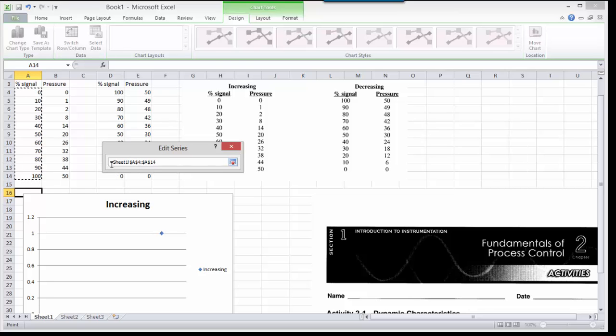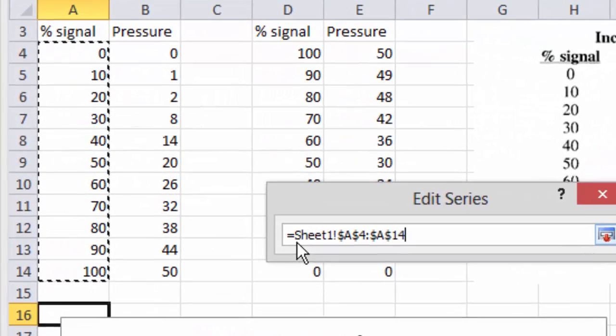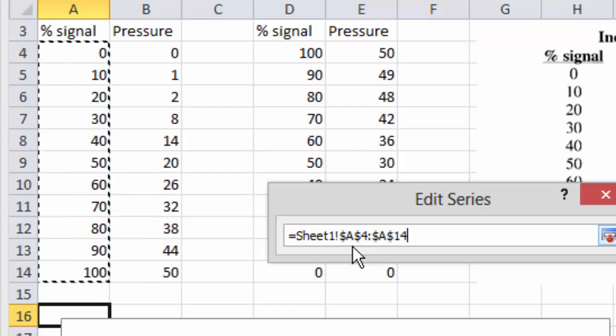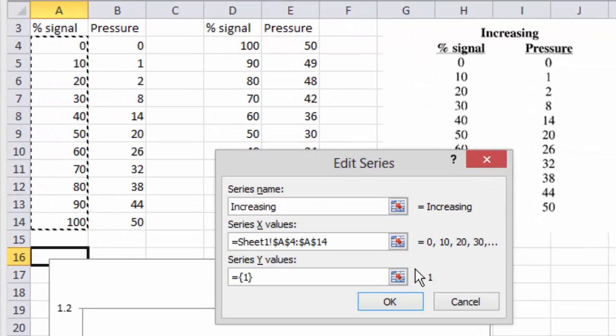Now you can see what it's saying. Take the data from sheet 1, starting at cell A4. It has the dollar signs in there. It's not going to let you change those. Colon, dollar sign A14. So it's saying it's going to take all these here, everything between A4 and A14. So I click over here and it says, OK, that's what I want.